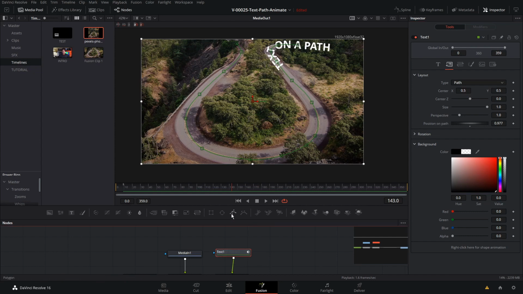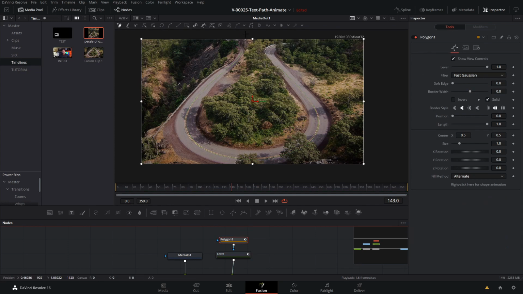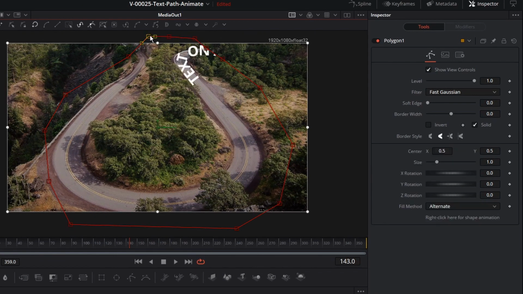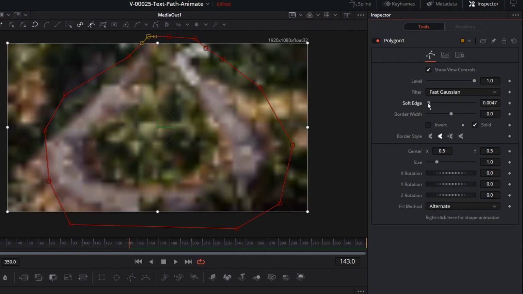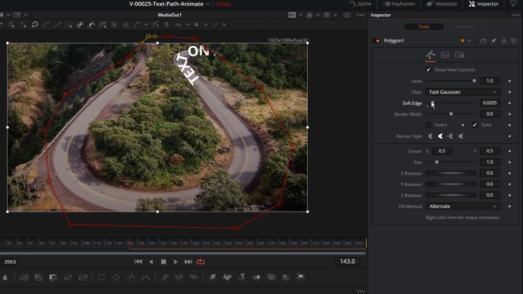So with the text node selected, we're going to hit the polygon option and we're just going to draw, click points around here, right there where it's going to cut off the road, and then we'll close it up. So you can see that the text is only going to be visible when it's on the road part. And to make it a little bit better, with the polygon selected, we can soften up the edge a little bit so it'll bleed out and blend out a little bit.